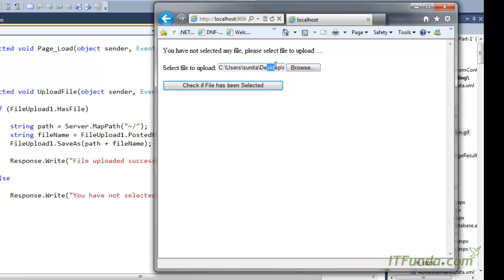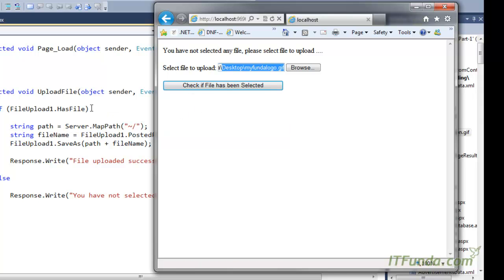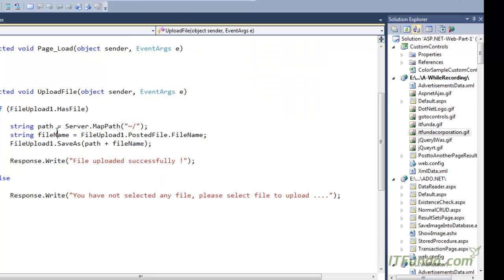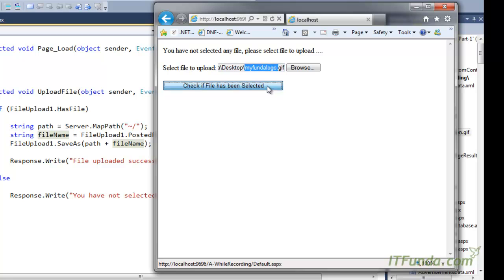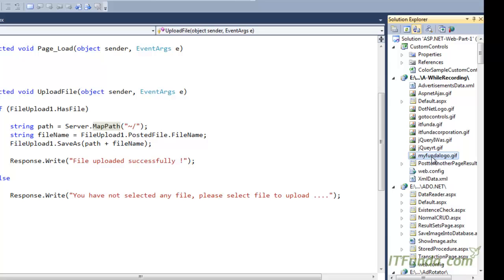Now because I have selected one file here, as soon as I click on this particular button, it will come into this HasFile block. Because I have selected a file, this will be true and the file will get uploaded on the server. I have selected myfunda.logo.gif, and it looks okay. So let me click this button and it should upload the file. File uploaded successfully. Now let us refresh this page and you will see that the myfunda.logo.gif file will be here.